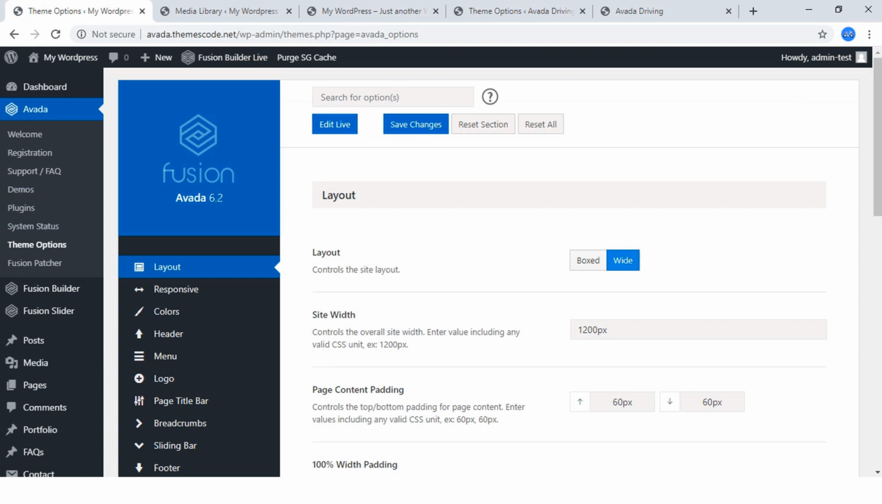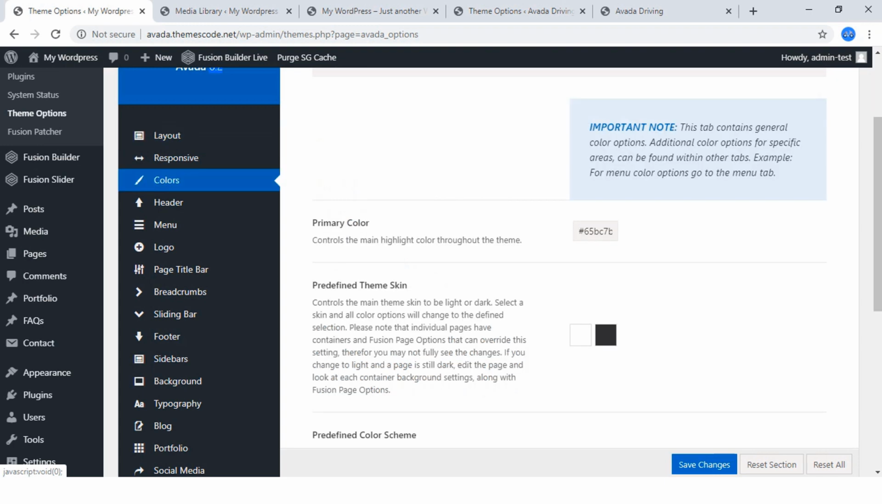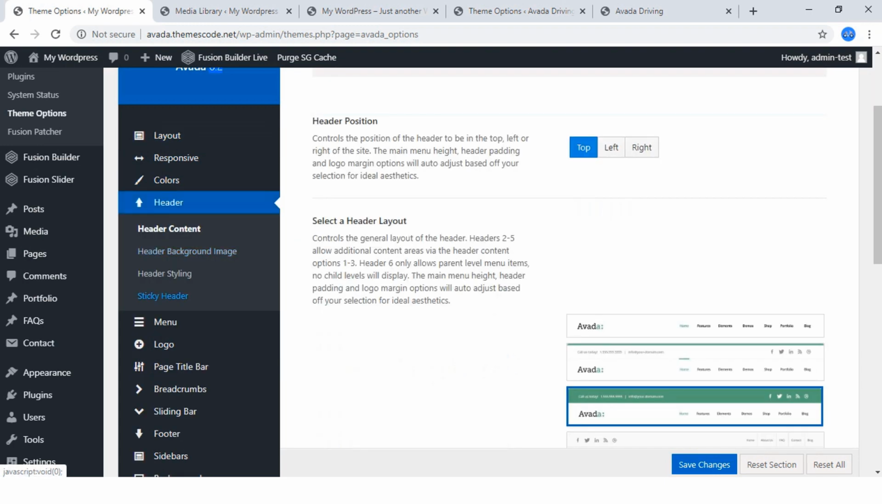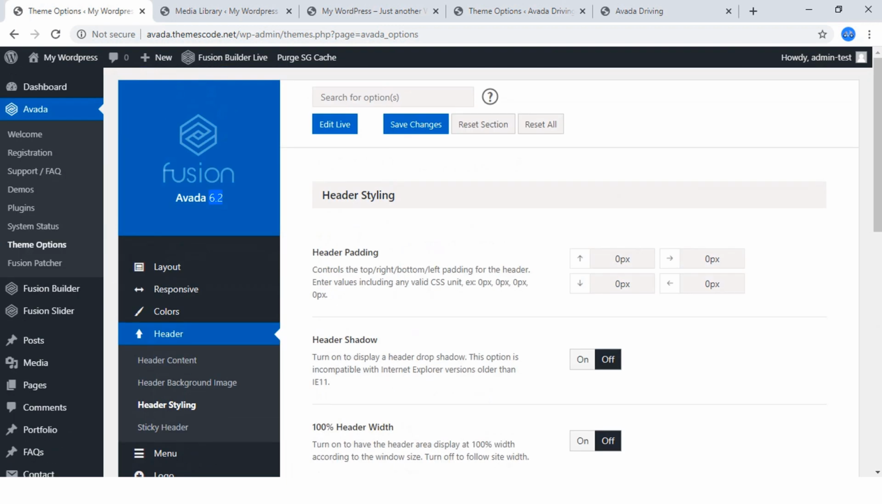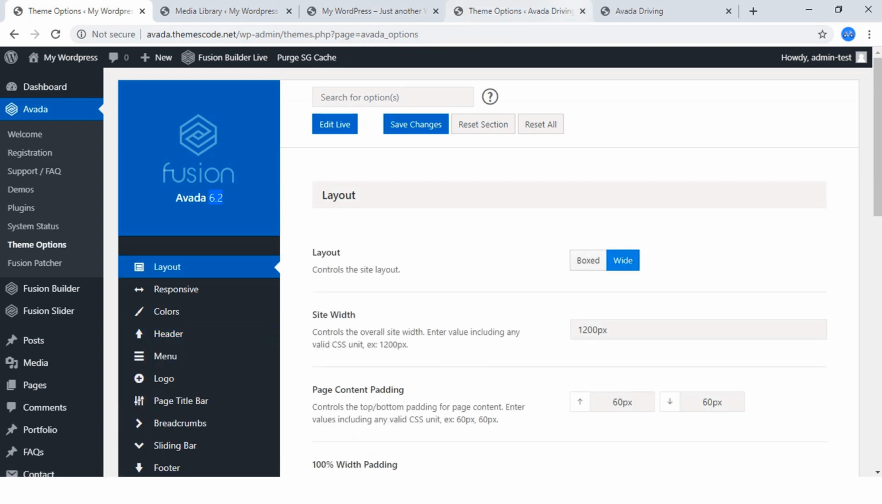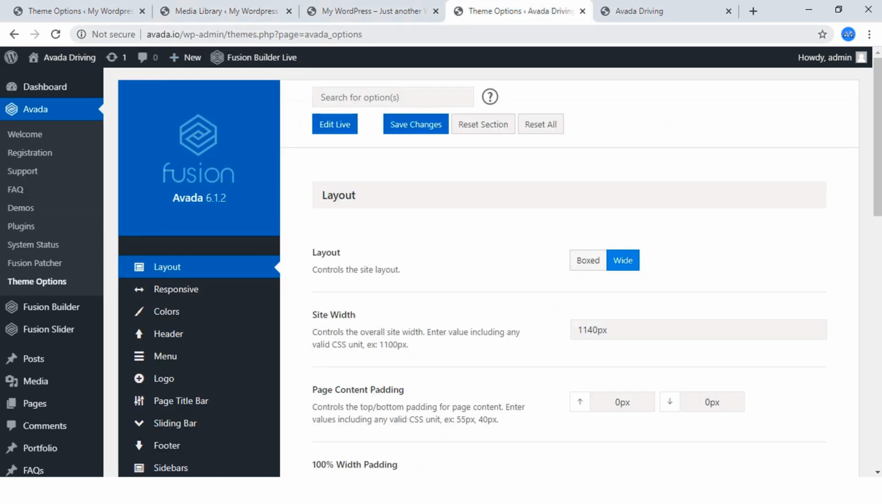Here is the logo of Fusion and Avada 6.2, the current version. And if I scroll down, here you can see the group of options: layout, responsive, color. If I click on color, header, and header has some submenus, and under each of these menu items you will see lots of setting options. But what I'm going to show you, just to start from the beginning, is layout, and I'm going to access the dashboard of this demo site, and that is here. Okay, avada.io. The domain name avada.io is just for the demo website.